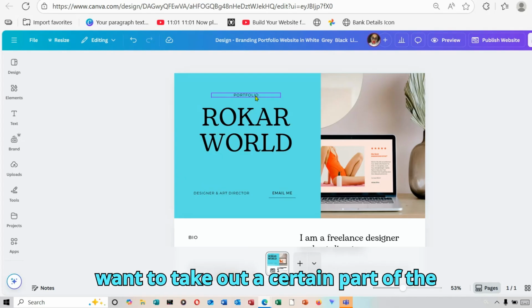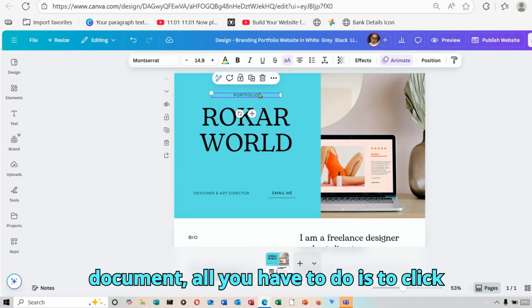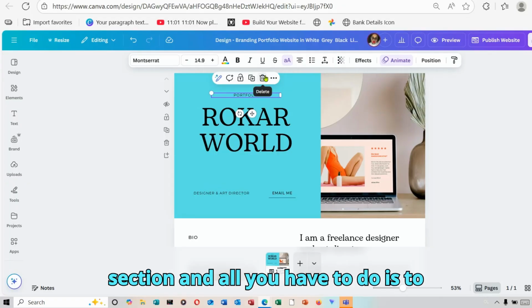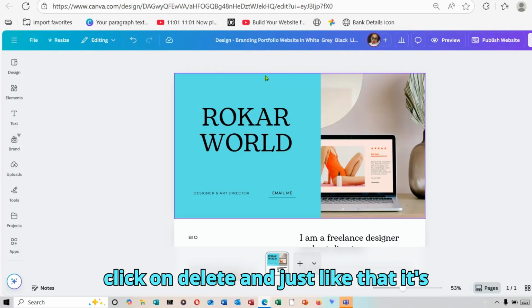Now, for example, if you want to take out a certain part of the document, all you have to do is click on that particular segment or section, and click on delete, and just like that, it's all gone.